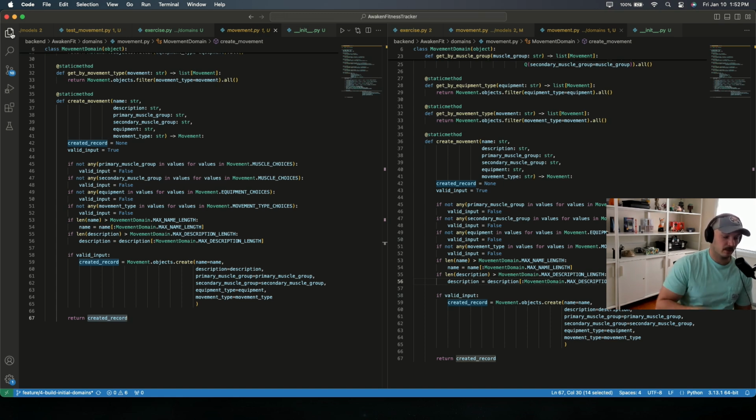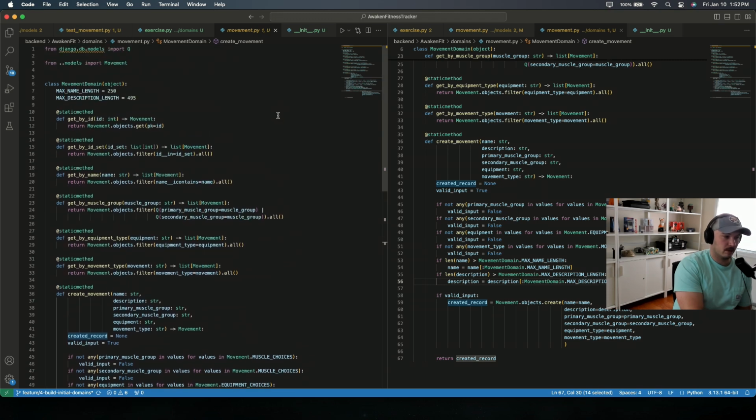So anytime I'm working with a movement, I need to get movements from the database. I need to associate movements with anything. I need to create movements. All that logic is going to be in this domain to keep everything nice and isolated. Since I don't have any other business logic other than creating movements, but I have a bunch of logic around getting various movements.